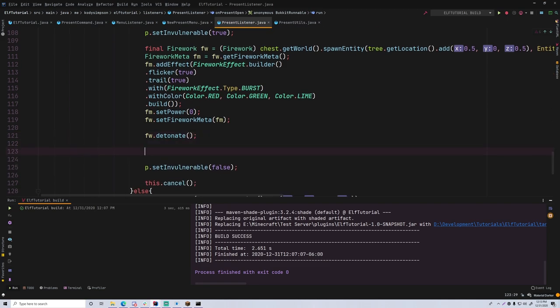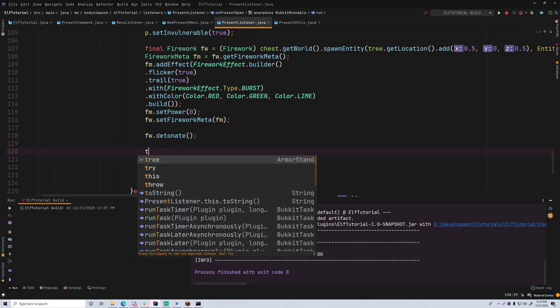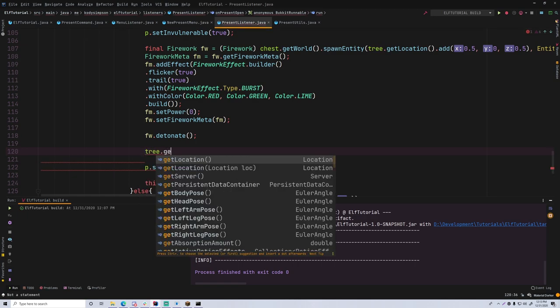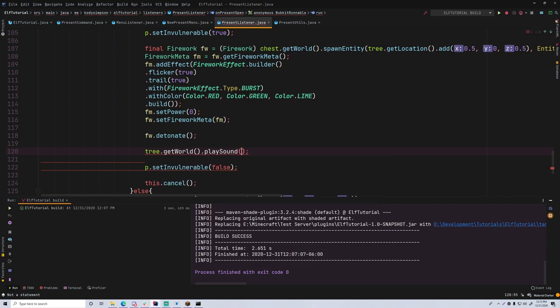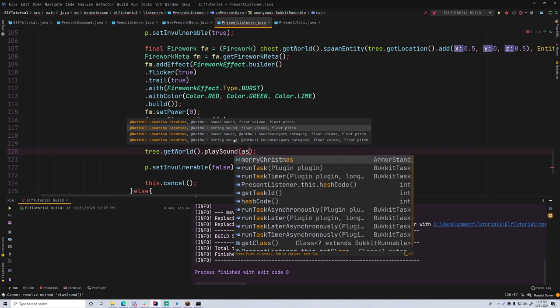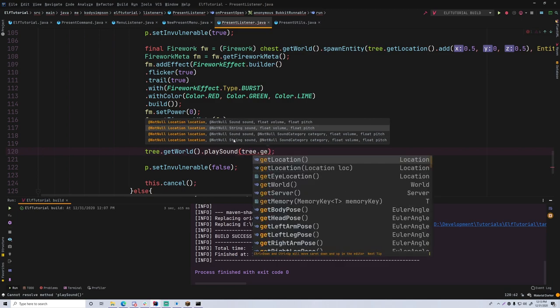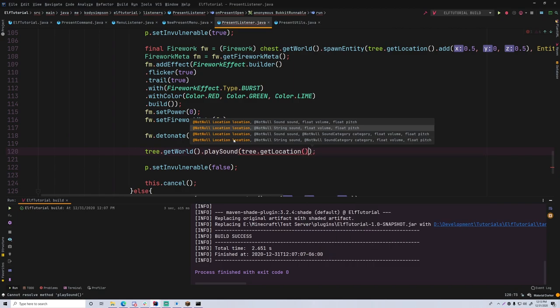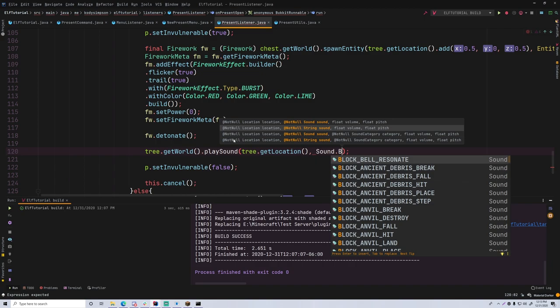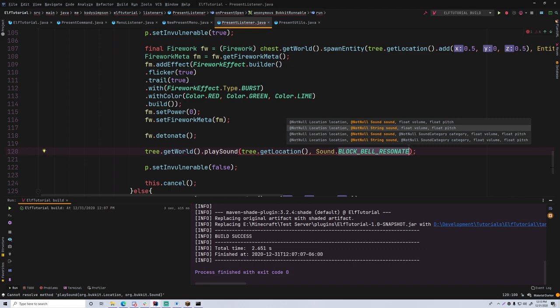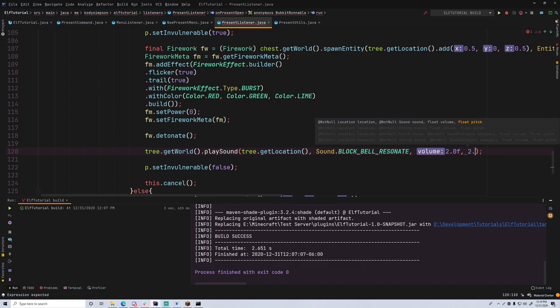And then also, like I said, let's also do a sound. So we'll do Bukkit, tree.getWorld().playSound, and we'll play the sound in the same location. So tree.getLocation(). And then the sound we want to do, I don't know what a good sound would be. I think maybe a bell possibly, so we could try that out. So Sound.BLOCK_BELL_RESONATE, and then the volume I'm just going to do 2.0f for float, because it's asking for a float. All right, and so we'll just have to see how that sounds.